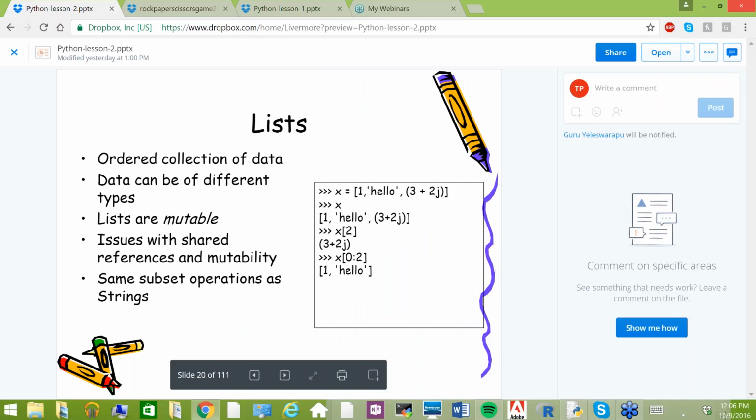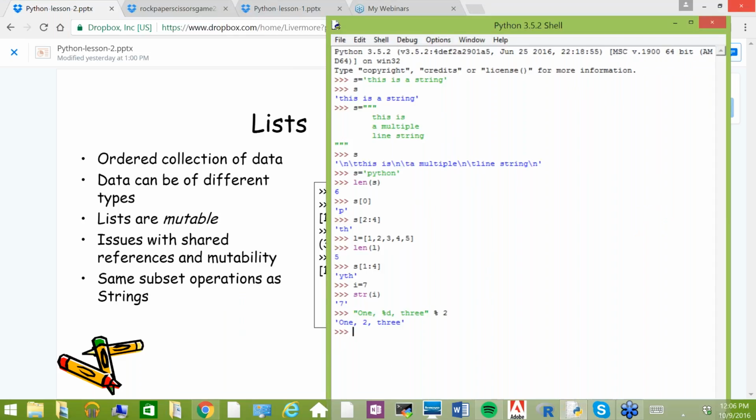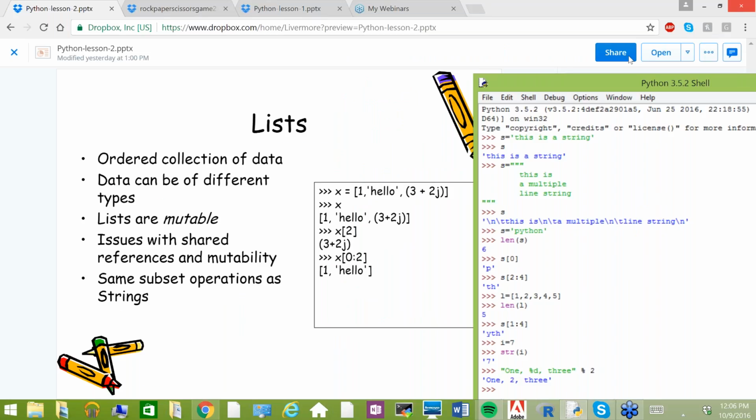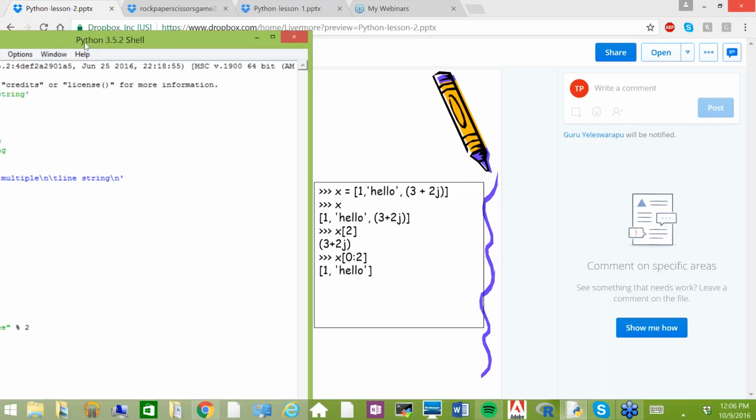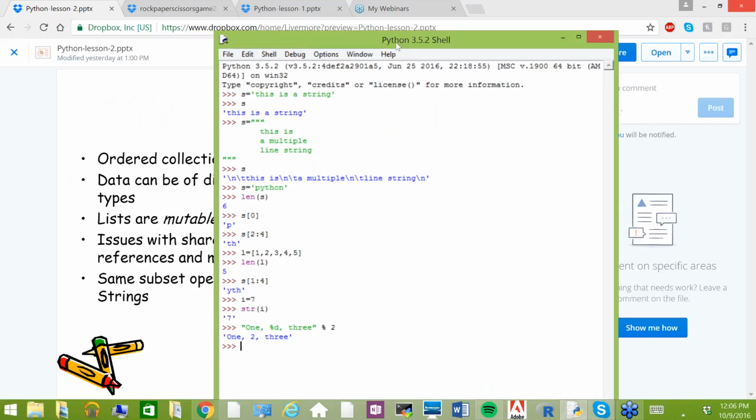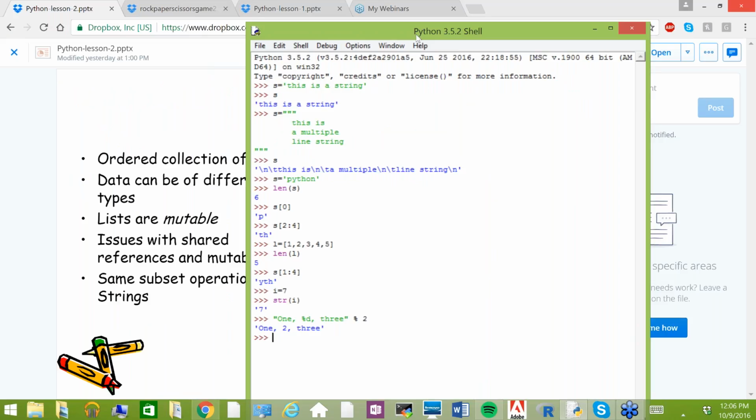So lists are just an ordered collection of data, and as I showed you before, the same operations apply, many of them at least. So I could have a list like M equals cat, dog, 42.